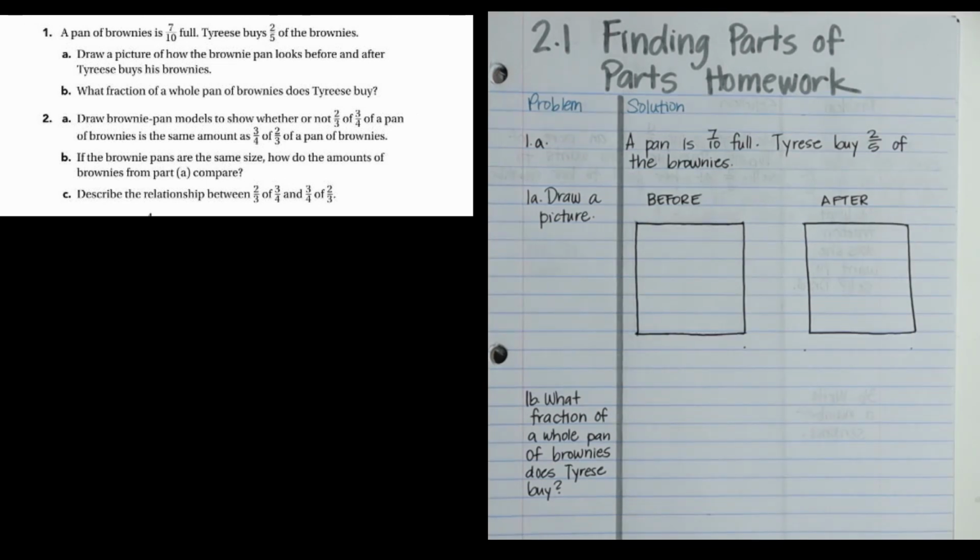Okay, the first problem is number 1. A pan of brownies is 7/10 full. Tyrese buys 2/5 of the brownies. Draw a picture of how the brownie pan looks before and after Tyrese buys his brownies. Let's do that one first. I'm going to put an arrow here so that you can keep track of where I'm reading.